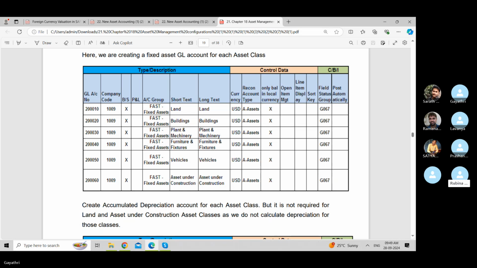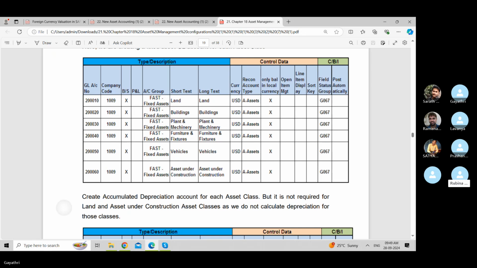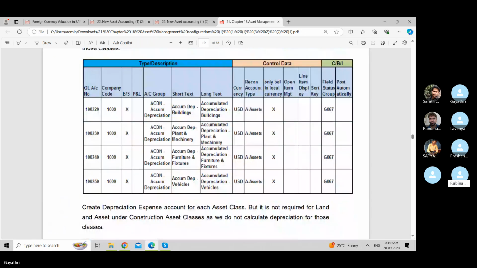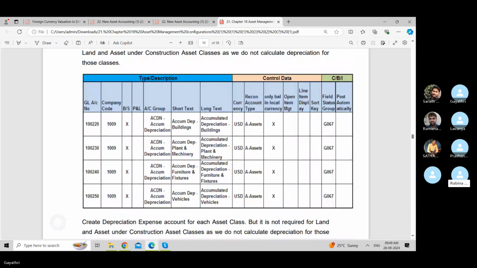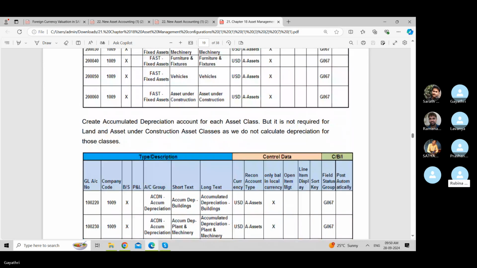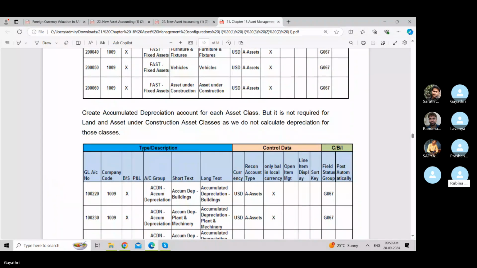Create an accumulated depreciation account for each asset class, but it is not required for land and asset under construction asset classes, as we do not calculate depreciation for those classes. See here, we are not taking the accumulated depreciation. Why? Because those are classes. A little bit scroll, Gayatri. Yeah, so we are not creating that.